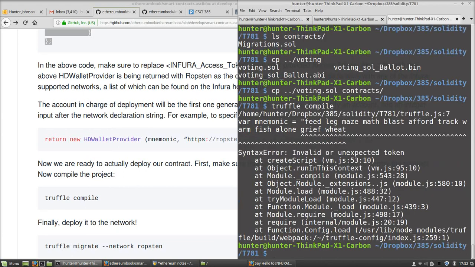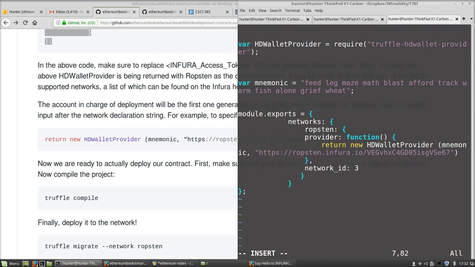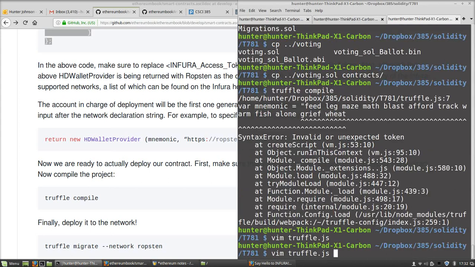I think the problem here is that I'm just missing a close quote. You guys were probably screaming into your screens about that before. Yeah, something is weird here. Is that going to fix it?